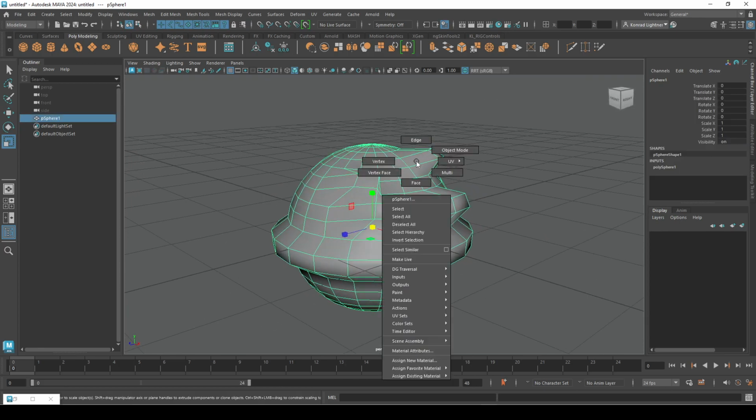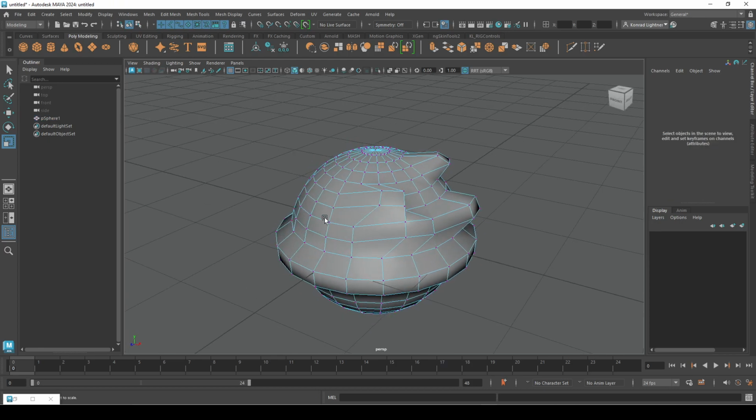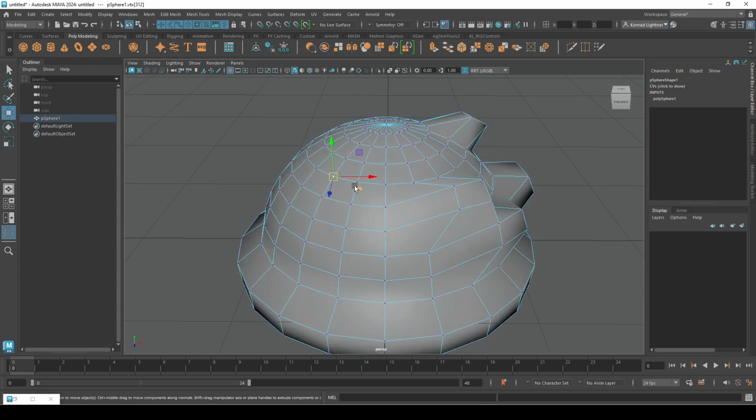If I right click and go to vertices, these are the points that make up the faces. So wherever there's an edge that meets, there is a vertex.